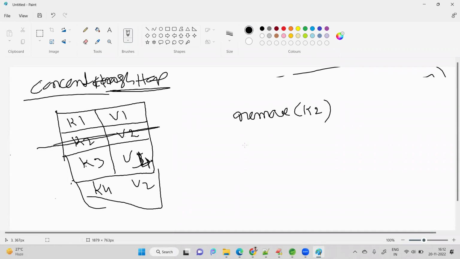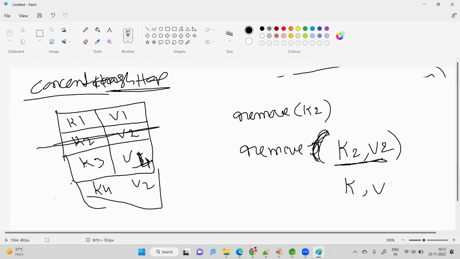But I want one functionality, remove if. I think it is not removeIf, only remove directly. But we have to provide two values, K2 and exactly V2. If this exact format K2 V2 is there, then only remove. If it is K2 with V3, K2 with V3 is not there, so it will not remove K2. That means exactly this key and this value are present, then only remove.